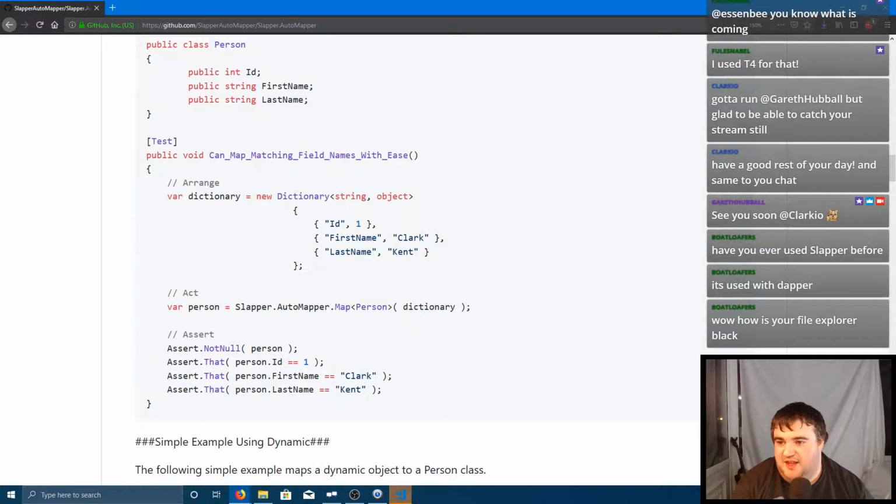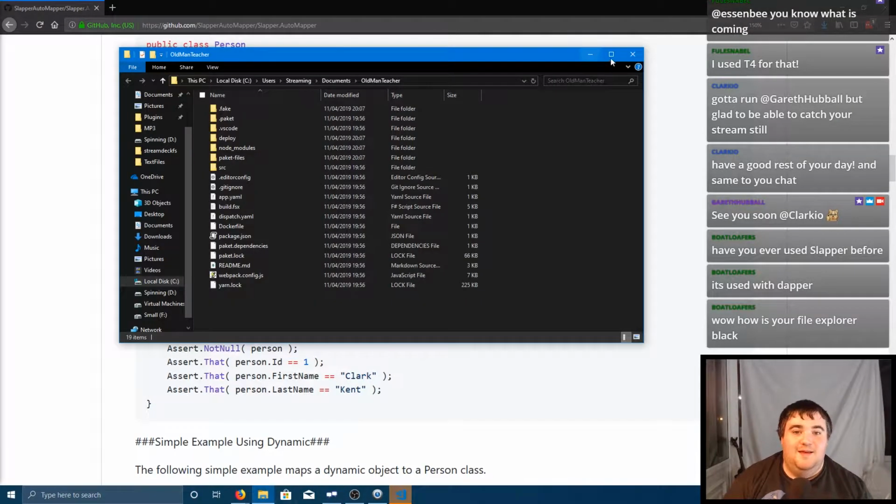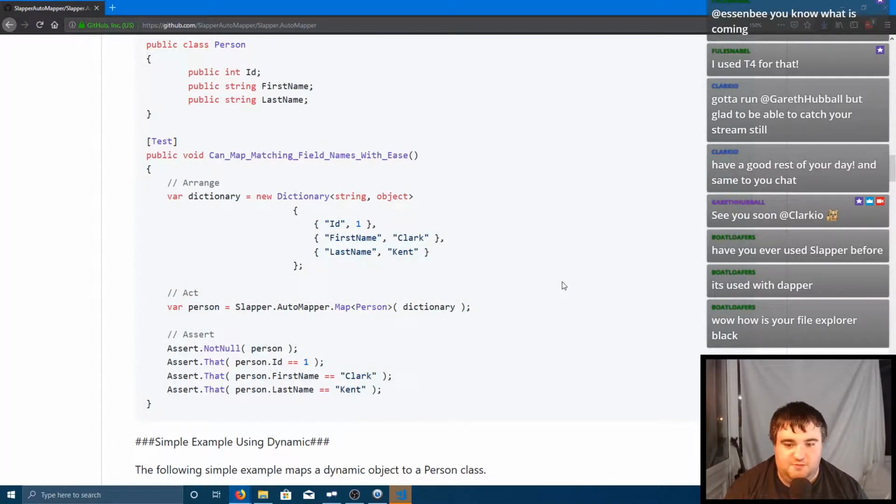So is this the project that you're on about? How's my File Explorer black? Yeah, that will be a Windows Dark theme. I'm on the Insider's Fast branch, and I wish I weren't, to be honest. But yeah, Windows Dark themes now take your File Explorer with them.